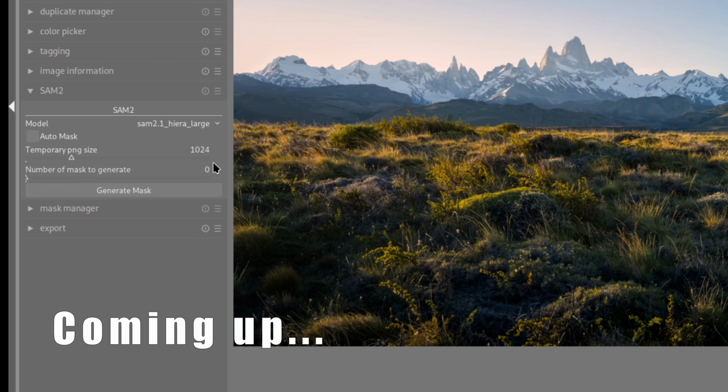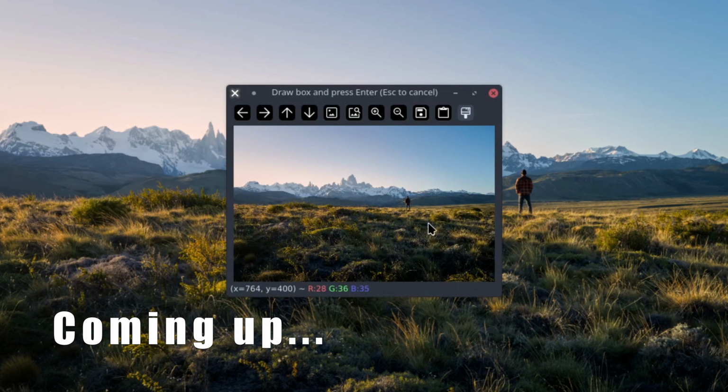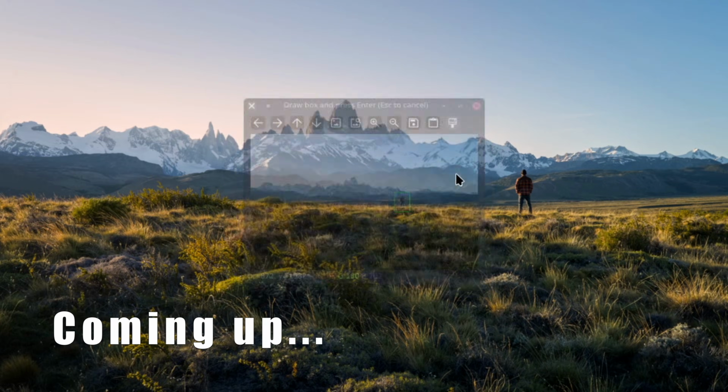So if now I click on Generate Mask, I should see a pop-up. And that's it. So then I can draw a square around myself, and voila.